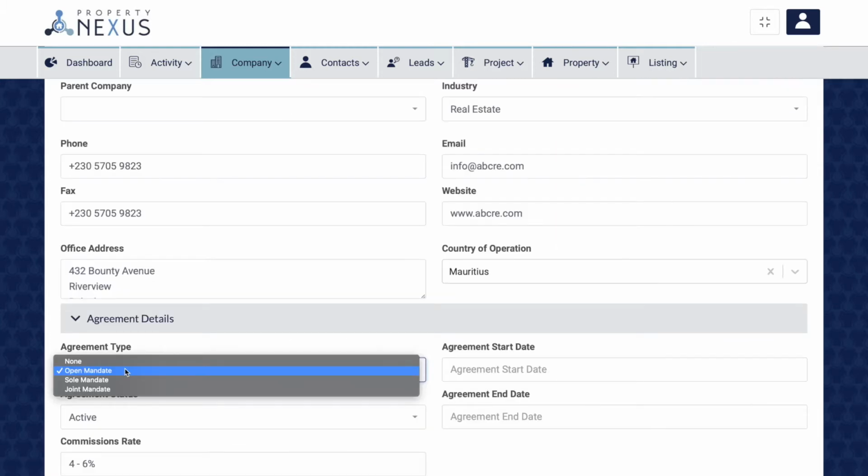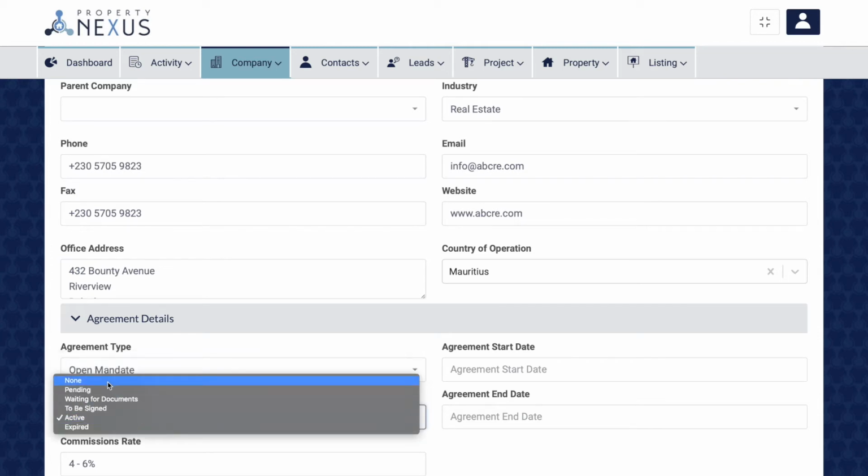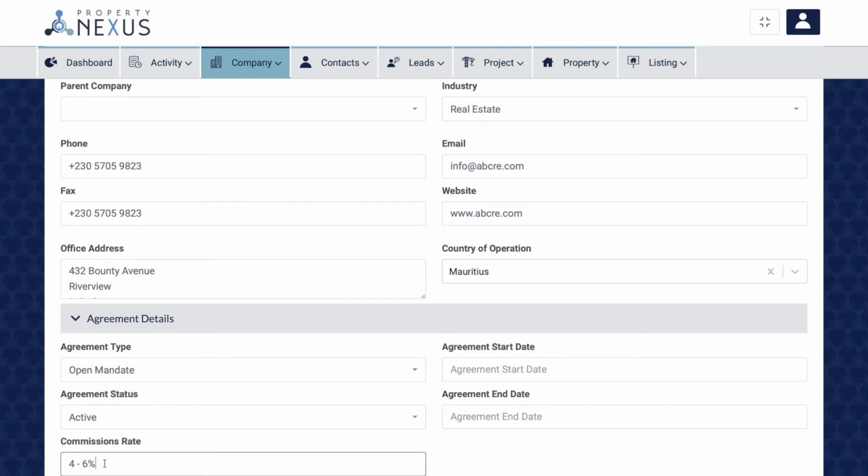Agreement type shows if they have an exclusive, joint or open mandate, or no agreement at all. Agreement status allows you to see at what stage of the signing process you are, or if the agreement is active or expired. Commission rate allows you to save the percentage, amount, or any other agreed upon rate of compensation that you have agreed with this agency.